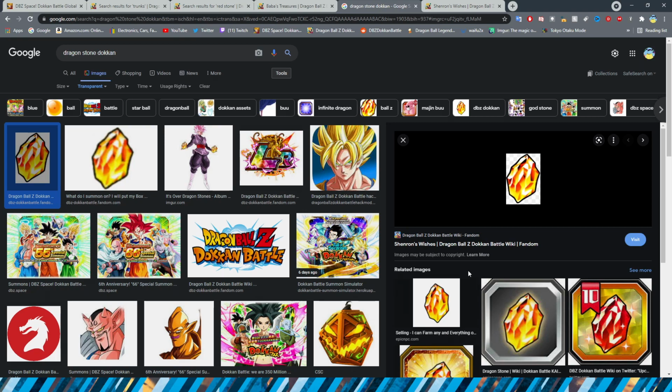That is every single method that I know to find general Dokkan Battle assets.